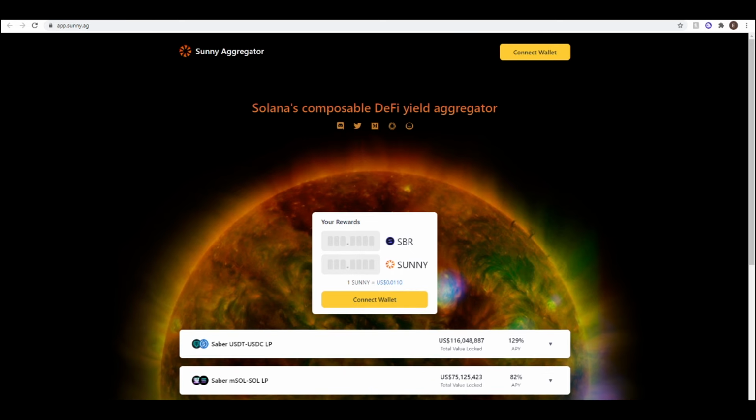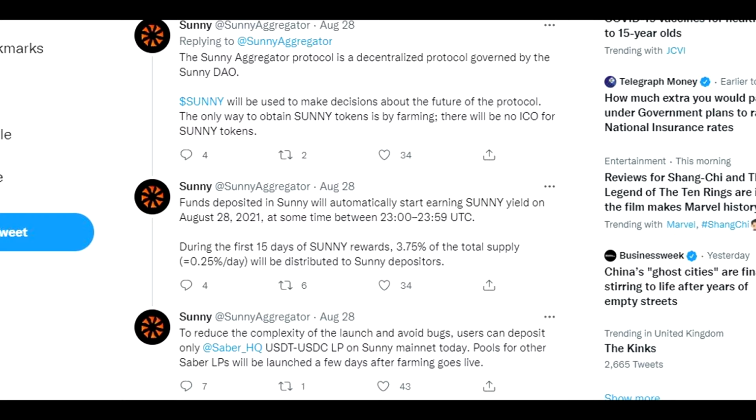So what do the tokens do? Well, Sunny is the governance token of Sunny Aggregator. So essentially it allows you to enter the DAO and make decisions that affect the future of the protocol. If you're familiar with Yearn Finance, it will have a similar function, where you'll be able to vote on different things that happen, changing fee structures, different strategies, and so on and so forth.